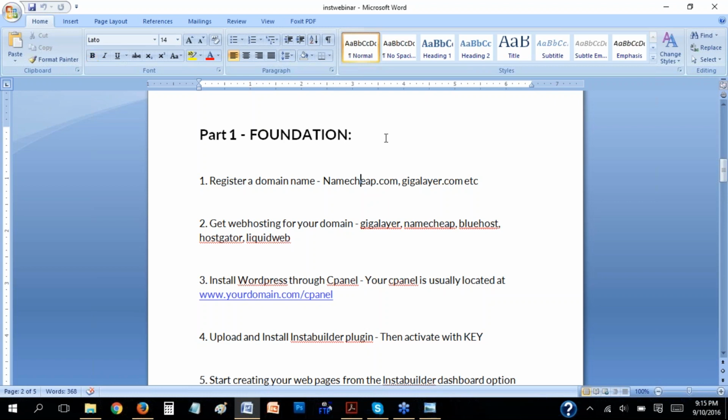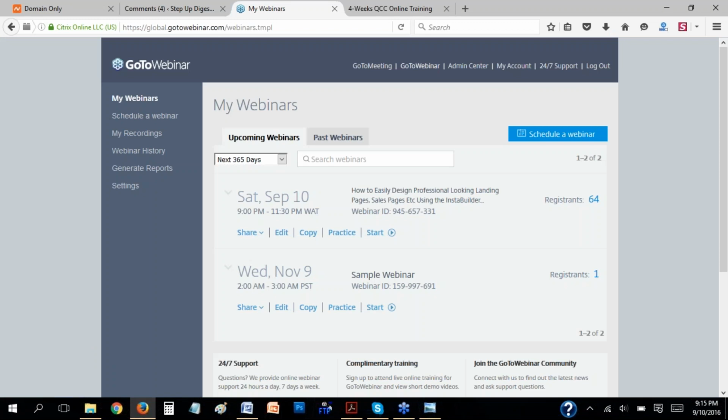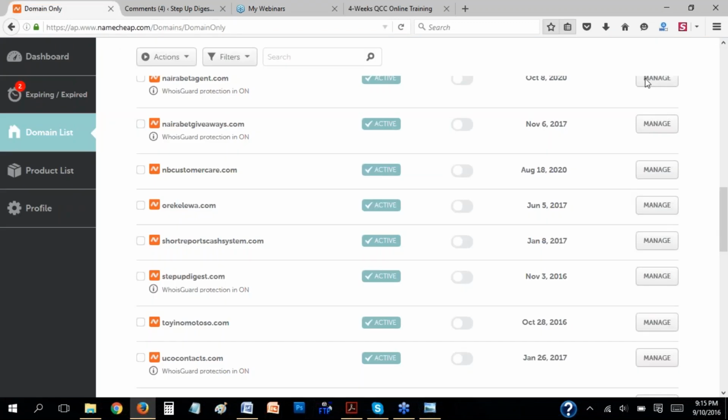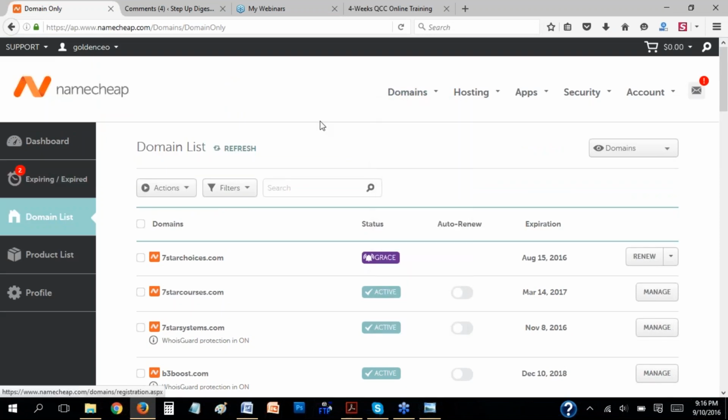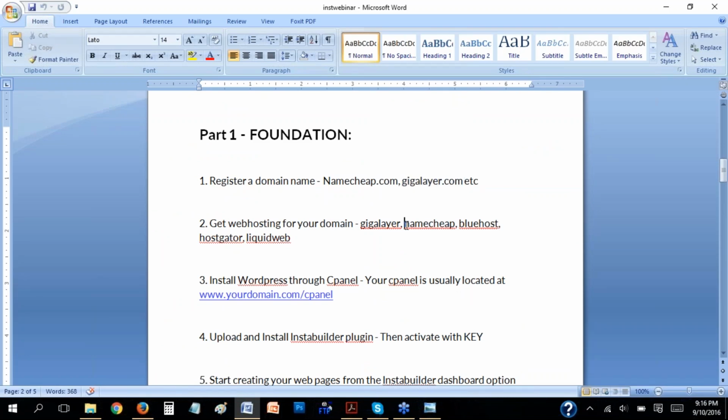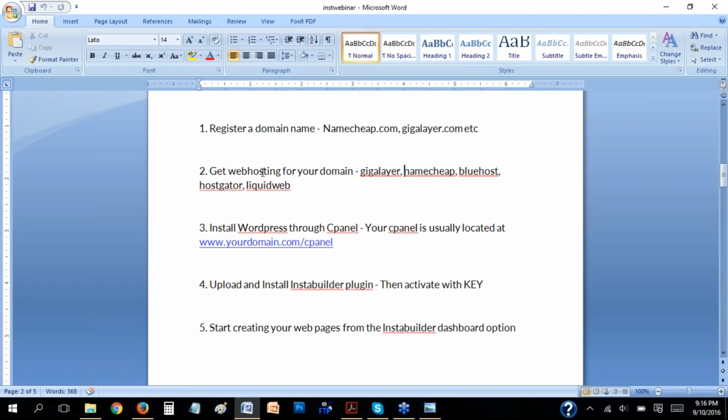A domain name must be ready, and you can register a domain name at either namecheap.com or gigalayer.com. Gigalayer.com is usually good for domain names like .com, .ng, and all these Nigerian types of domains. If you come to Namecheap, my account is logged in, and you can basically register a domain from there. .com, .net, .org.